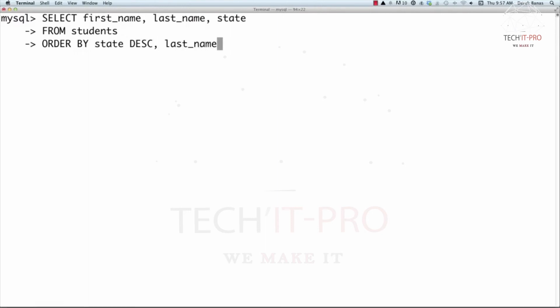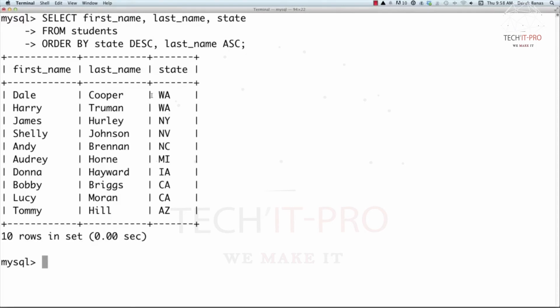And secondly, you wanted last name in alphabetical order, which is ASC. And there you can see they went and had all the states put in the order, but it made sure that this was in alphabetical order like that.